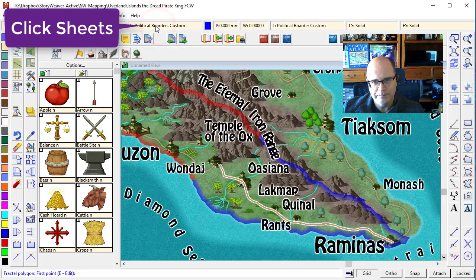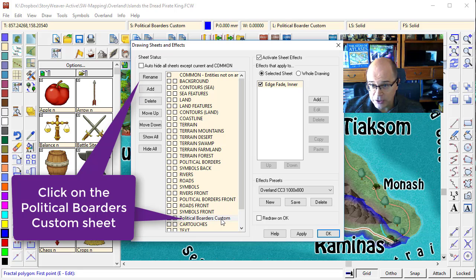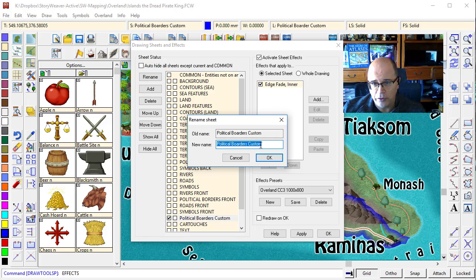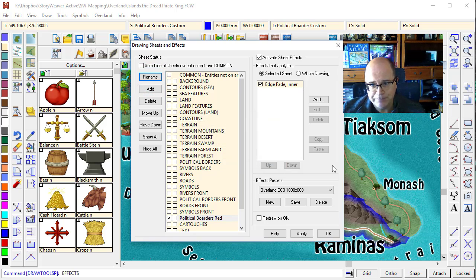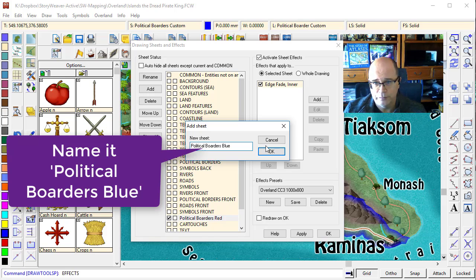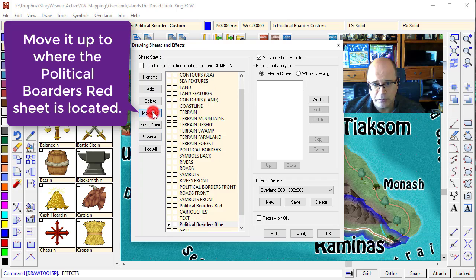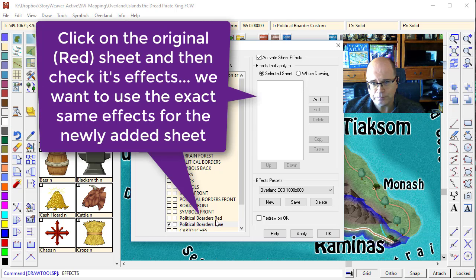I'm going to click here and bring up my sheets. I'm going to change the name of this sheet. So I'm going to rename, and I'm going to call it Political Borders Red. Okay, the first thing we're going to do. Then I'm going to add another sheet. I'm going to call it Political Borders Blue. Now this one, I want to just move it up so it's next to my previous one.